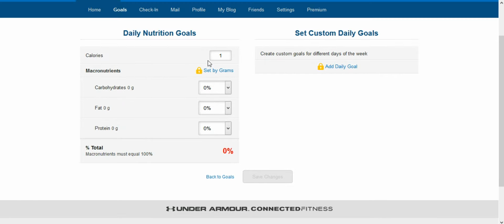Now here's the disclaimer, guys. I have 1 calorie for my goal. The reason why I have 1 calorie for my goal is because it makes it a lot easier with less distractions. Okay? So for example, if my total calorie intake is 2,000 calories, this is just an example, guys, and so 2,000 calories is my goal.